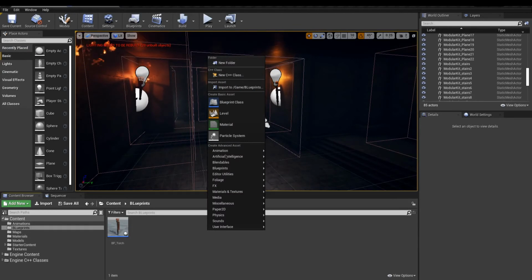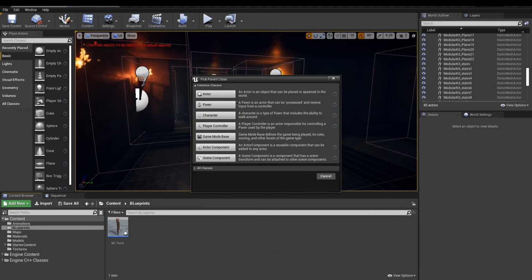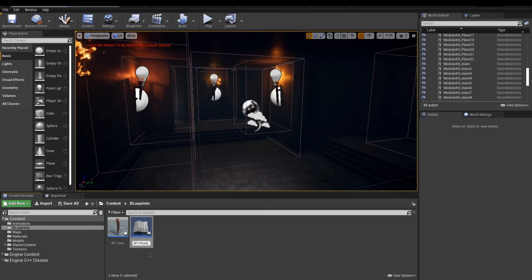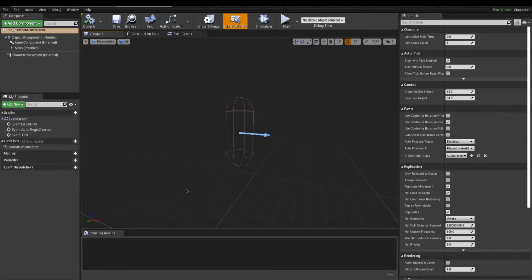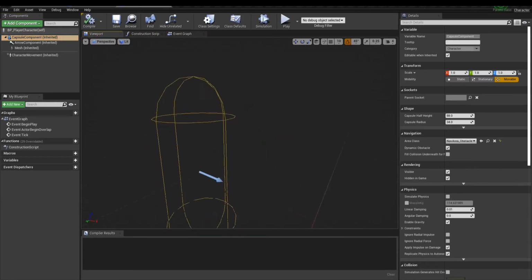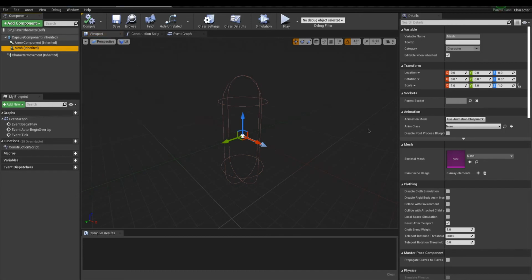Create another blueprint class, and as a parent class, we will choose character to inherit movement abilities. Rename your character blueprint and open it. We have new components by default using the character class. We now have a capsule that will collide with objects in the world, an arrow indicating the front of our character, and a mesh to add a character model.